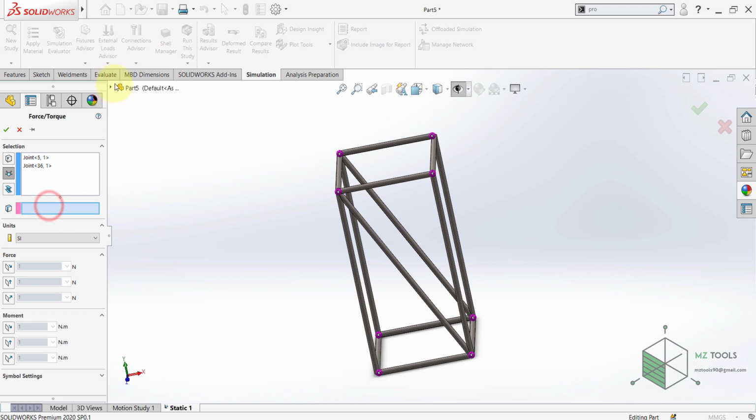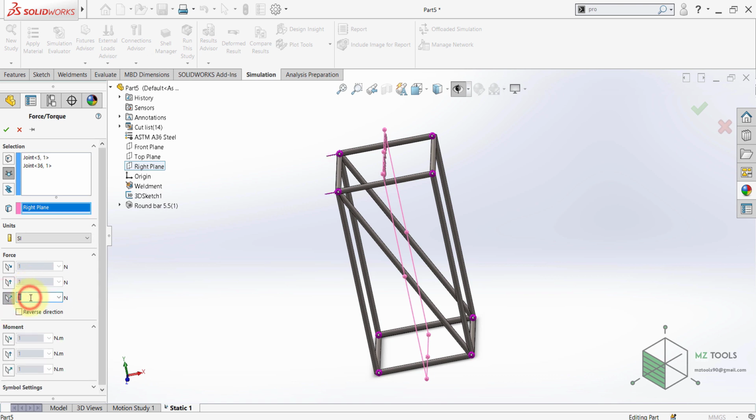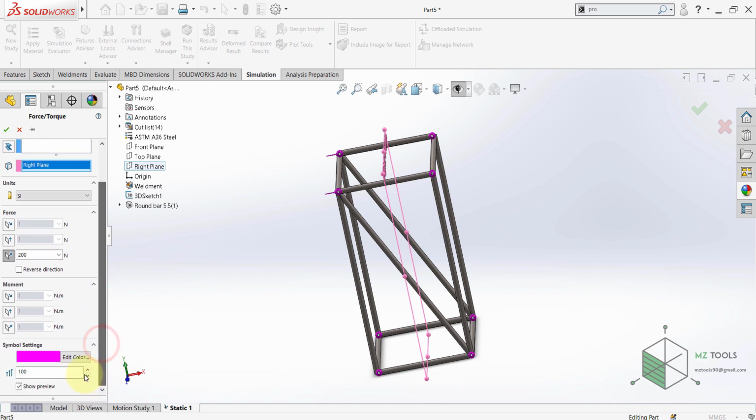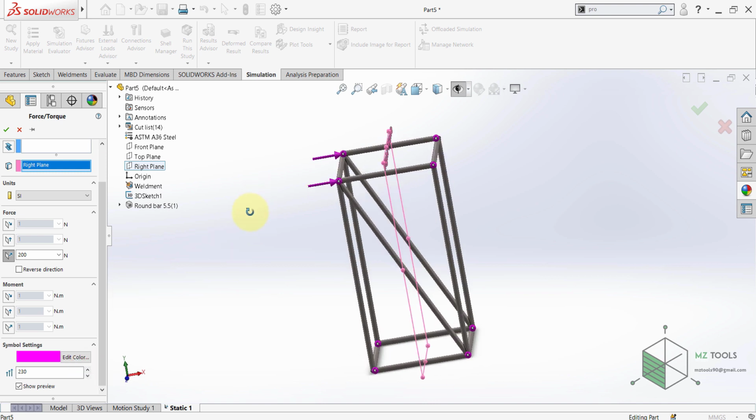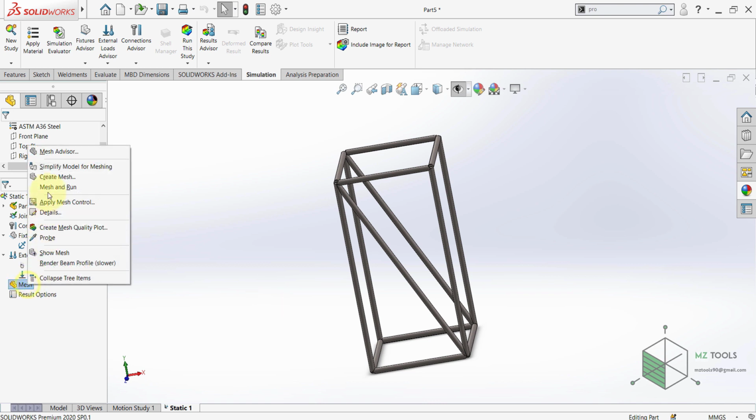I need to select a reference plane, and I want this one, and I want the load to be normal to the plane, and the value should be, let's say, 200 newtons, and this is the direction. If you cannot see the direction clearly, you can go to the symbol settings and you can increase this. So the direction is correct. Then you need to mesh and to run the analysis. So select mesh and run.